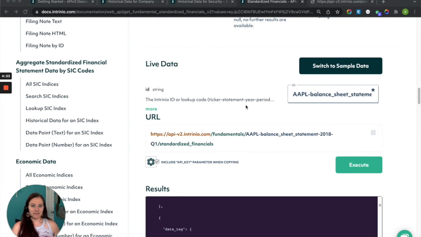So for instance, with this endpoint, you are able to query 3 different statements, the income statement, balance sheet, and cash flow statements, as well as calculations.